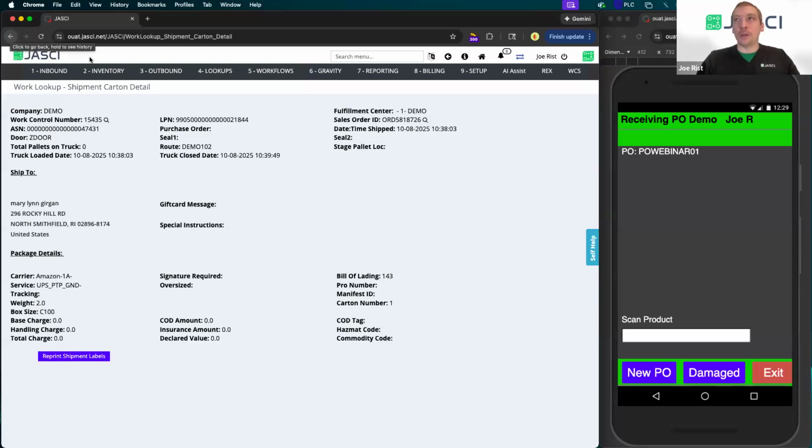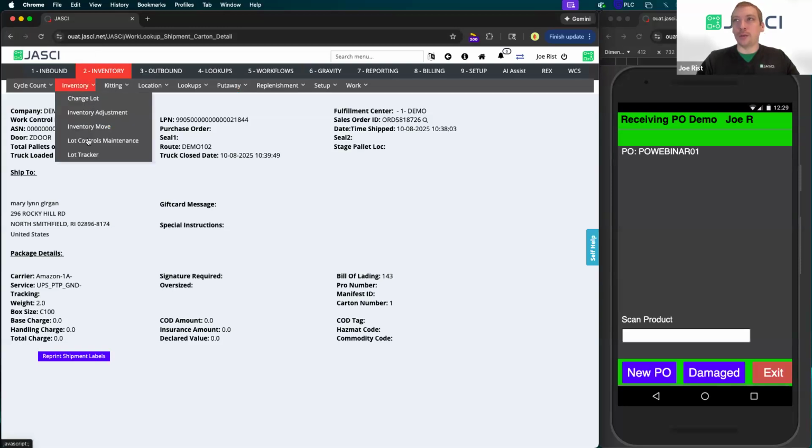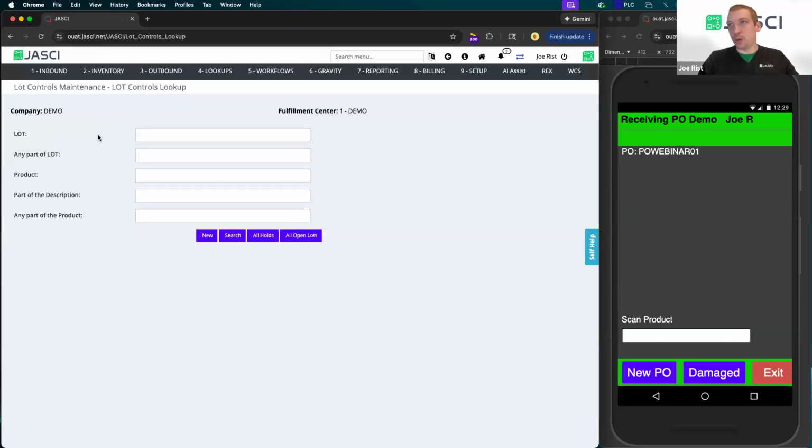Now, that was the lot tracker. I also mentioned the lot controls. And as you can see up here, we have workflows like change lot or update lot. Not all of our customers like to use that workflow, but some have wanted to in the event that something changed about the product and therefore they need to change something about the lot associated with the product. But let's go into the lot controls maintenance briefly.